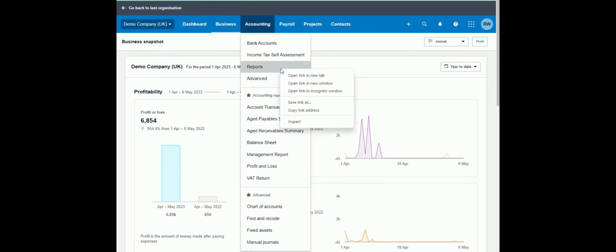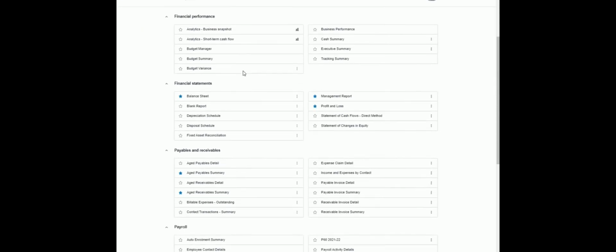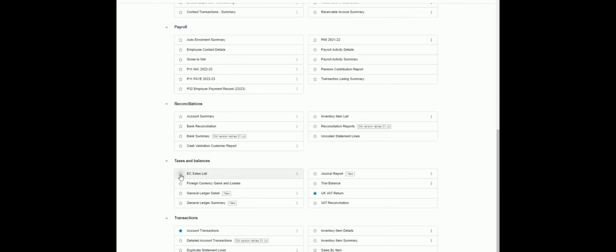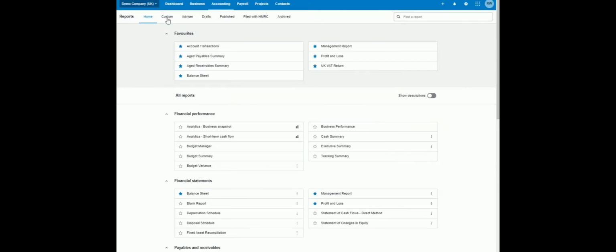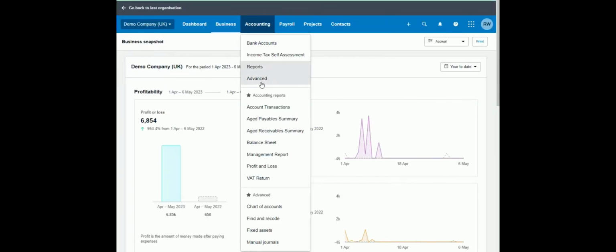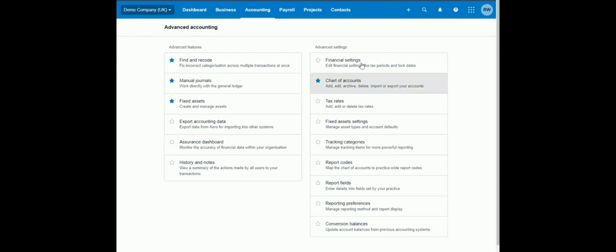So if we just go ahead and have a look at what reports looks like in here, we can see all of these different reports. So again, those that have got star on, which you can just select like this, will be showing as favourites. And we've got various different tabs here, so custom, advisor, drafts, publish, file with HMRC and archived. And if we just go back one and we go to advanced, this is where we've got financial settings, tax rates, fixed asset settings, report codes, report fields, etc. So again, we can add those to favourites by simply clicking on the star.